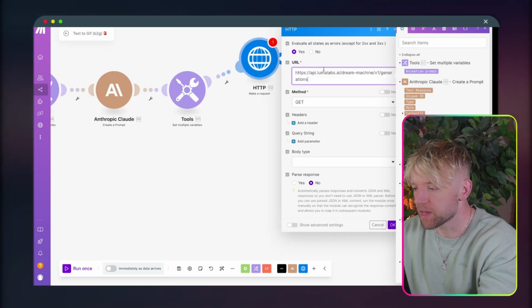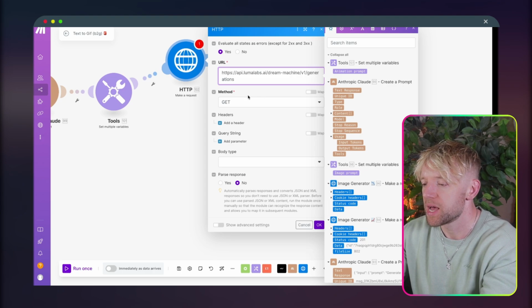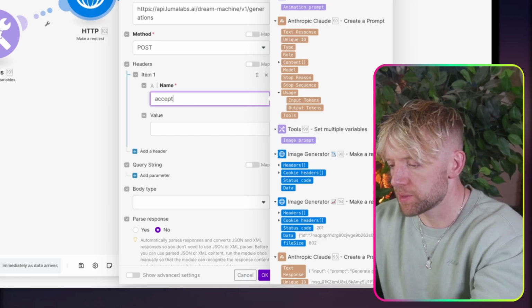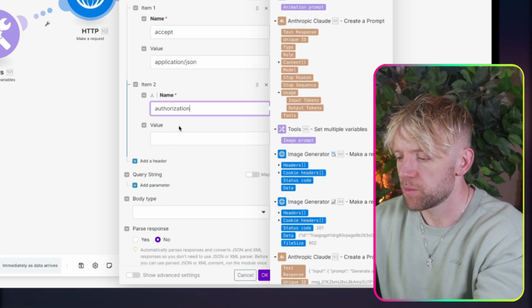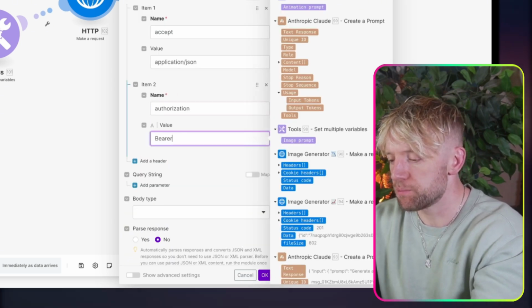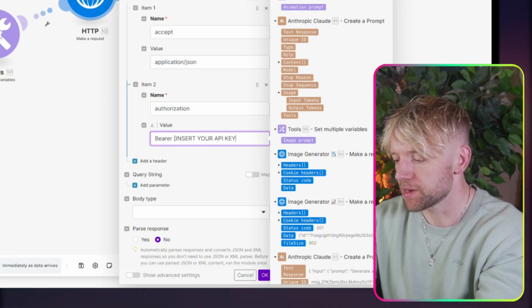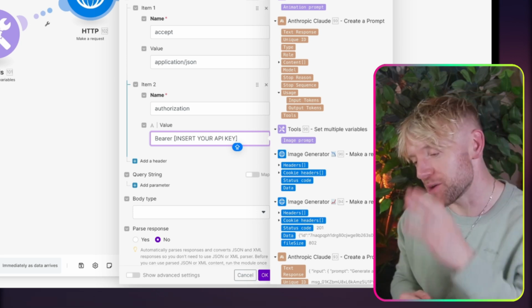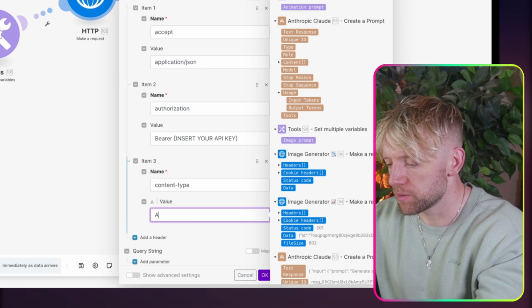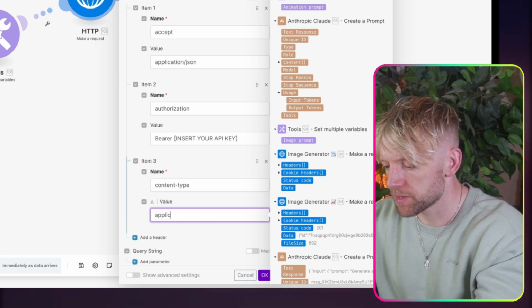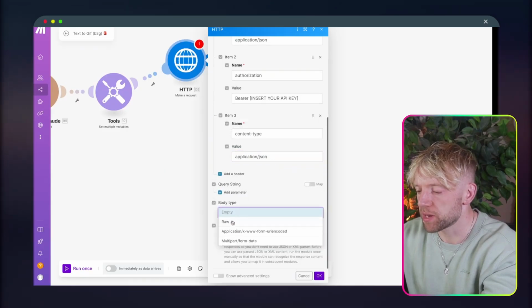Cool, the URL we're going to use here, guys, is this here. Again, it's the Luma Labs API, Dream Machine, V1 generations. Method is going to be POST, name is going to be accept, and we're only going to add 3 headers here. Application JSON, and click on add new header. Here we're going to add authorization, and then guys, you're going to do bearer, and then insert your API key, okay? So bearer, space, your API key, as simple as that. Then the third header is going to be content type, and then it's just going to be application/JSON.